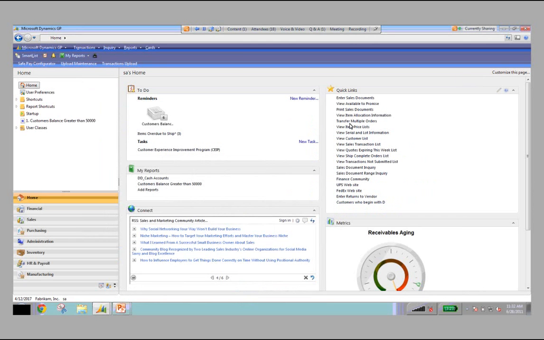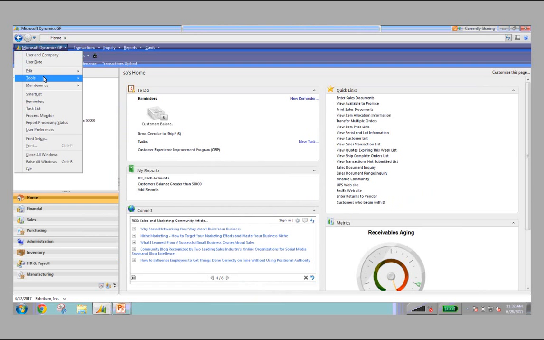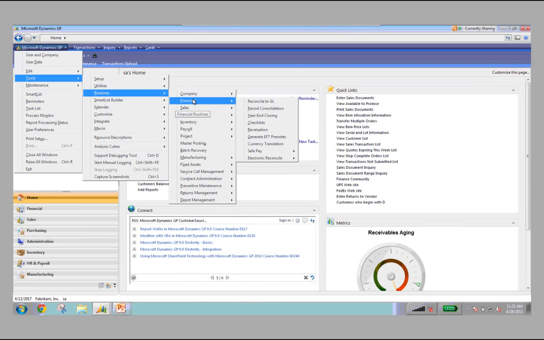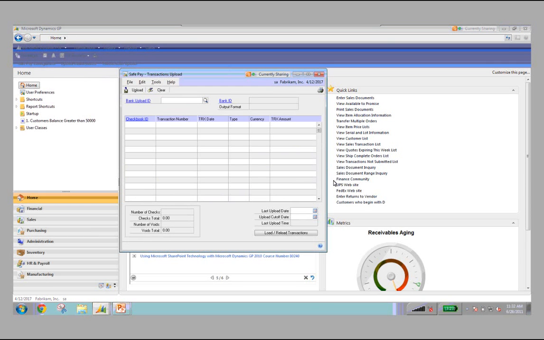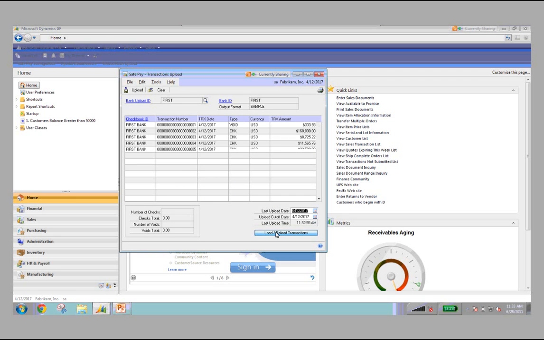That is also located under the Financial Routines window. So you'll go to Financial Routines, SafePay, and click on the Transactions Upload button. Here you will select a file format to use, and in this case we'll use the only one that's been created. And you'll have to key in a last upload date and an upload cutoff date. So I'm going to select April 12, 2017, and say those are the dates that I want to look at. And then we'll hit the Load/Reload Transactions.